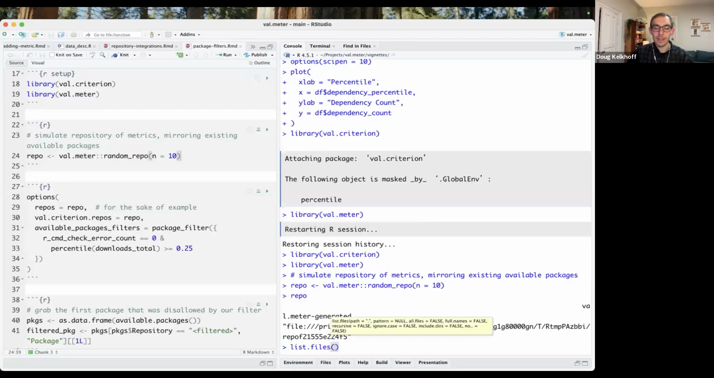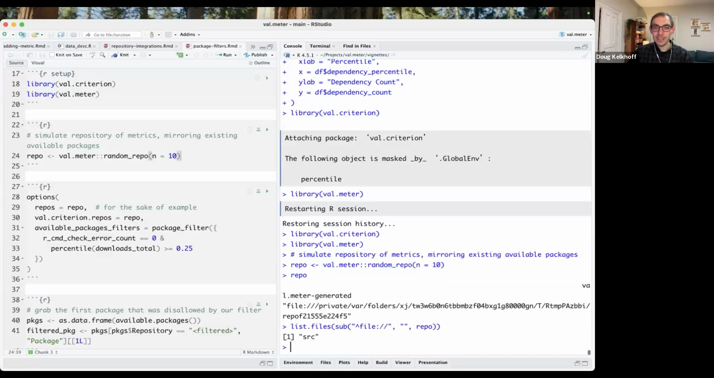If I list the files of that, now there's something kind of weird. I'm going to have to just get rid of this file prefix. The file prefix is important for using a local directory as a repository, but it is not appreciated by list files. So I just have to make sure that we get rid of it. We can see that we have a source directory.